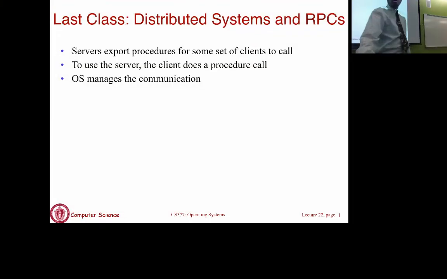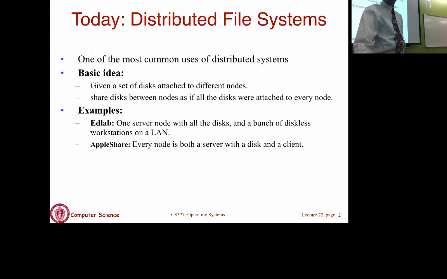Okay, so we are going to continue our discussion from last time. We were talking about remote procedure calls, or RPCs.